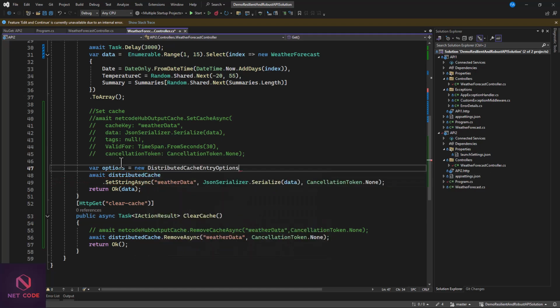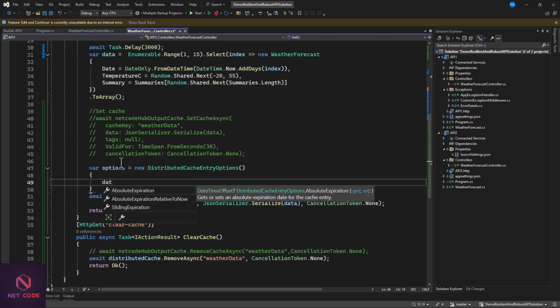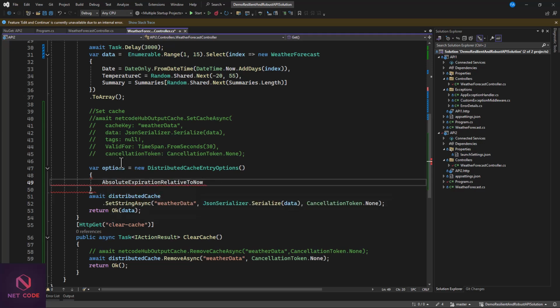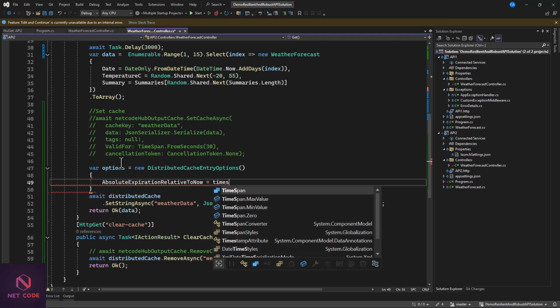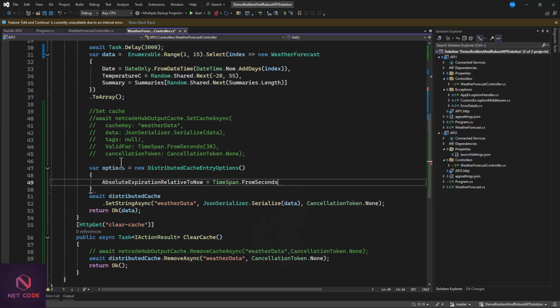This is what we have: absolute expiration and now sliding. So let's use this one, and this is equal to TimeSpan.FromSeconds. We want to specify the same 30 seconds. So when this elapses, whether this cache is being used frequently or it is rarely used, it's going to get cleared off. Okay, so that's the reason why we're doing that.